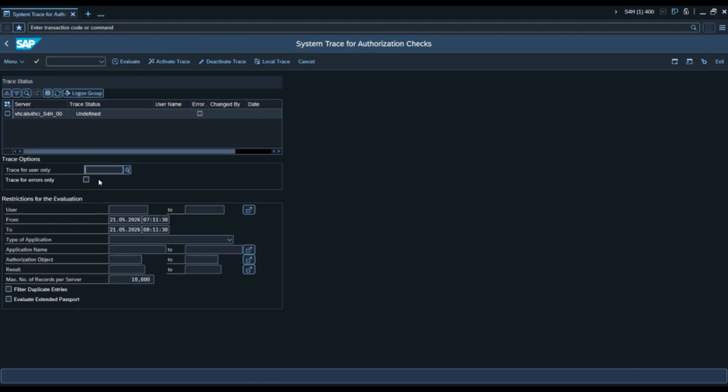All right. Once we have the trace up and running, what I'm going to do, as I said, is just activate a system-wide trace at the moment. We'll see that the trace has been activated, and we are going to be tracing system-wide. So we're going to be looking at all users in the environment.